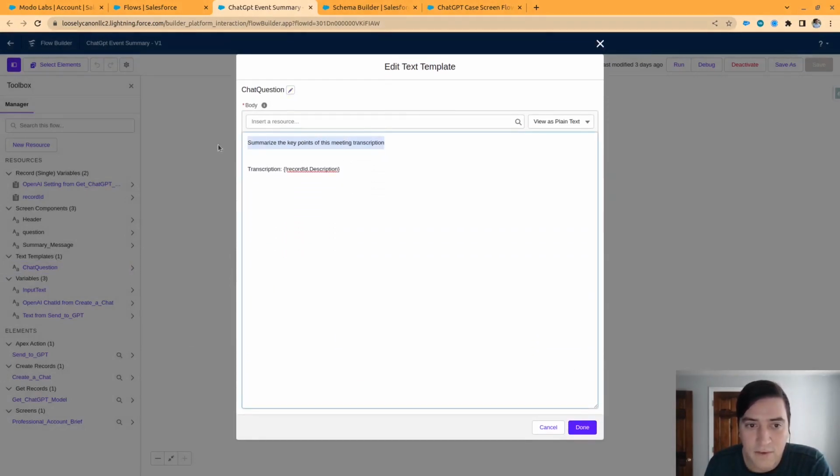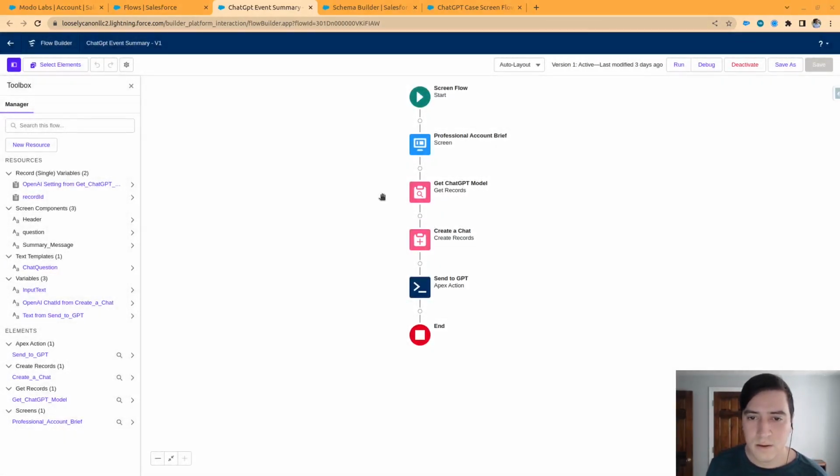And all I have is, in this case, I define the chat template within each of these flows. And I say, all right, cool. What do I want from this specific one? I want to summarize the key points of this meeting transcription. And then I'm just going to pass in the transcription, and then here's the actual dynamic data to bring in. Boom. Pretty straightforward.